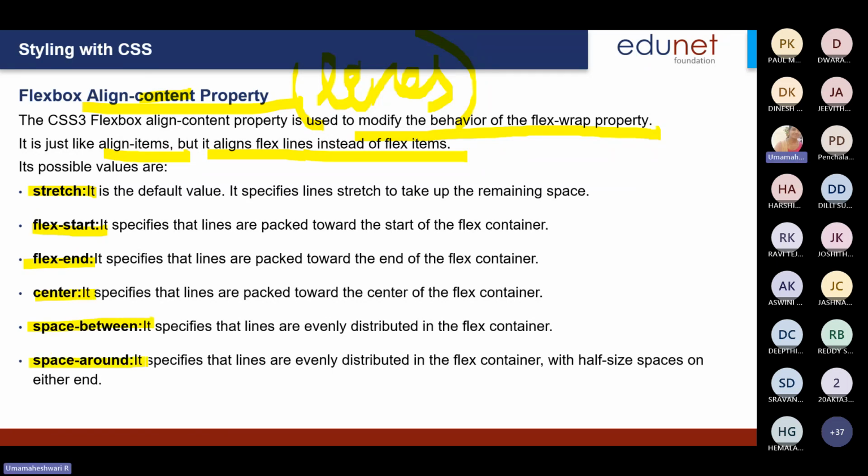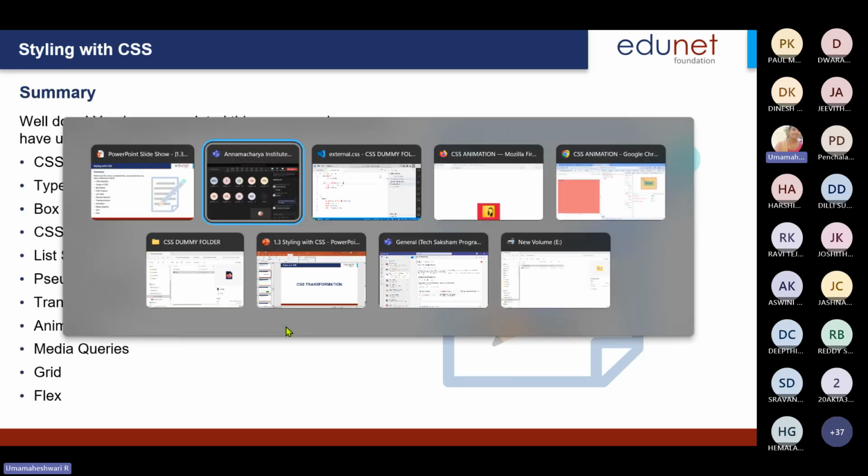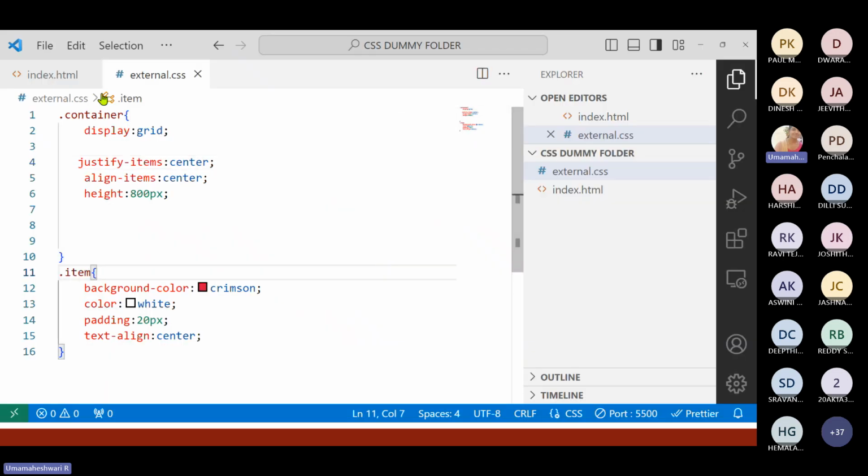Let me check the time, 7:20. I think that's all. So we'll see one more example on this flex. Very simple. Let me change the concept a little bit here.